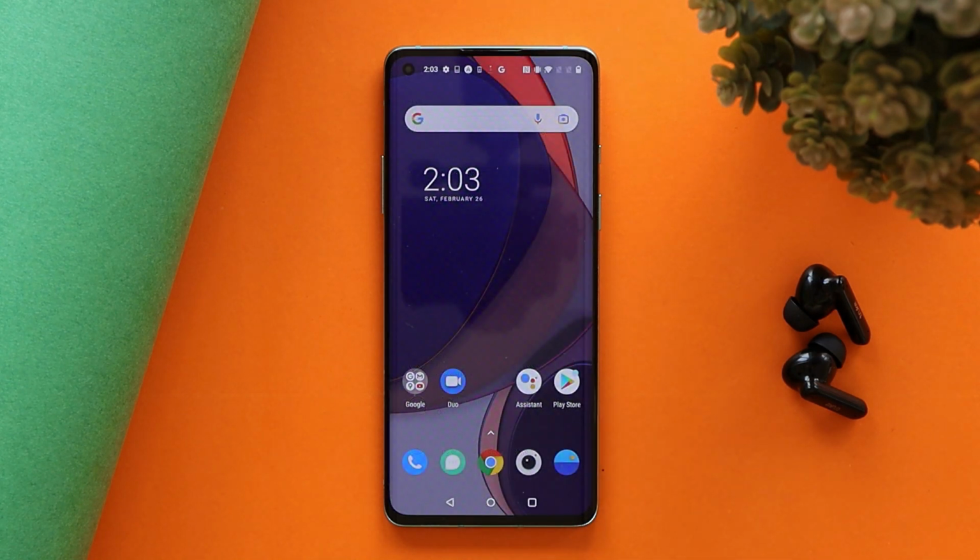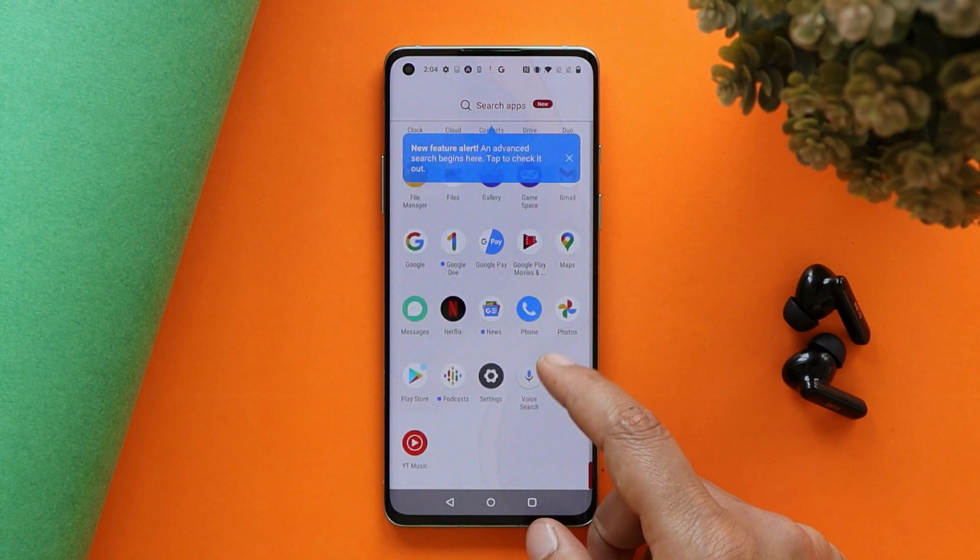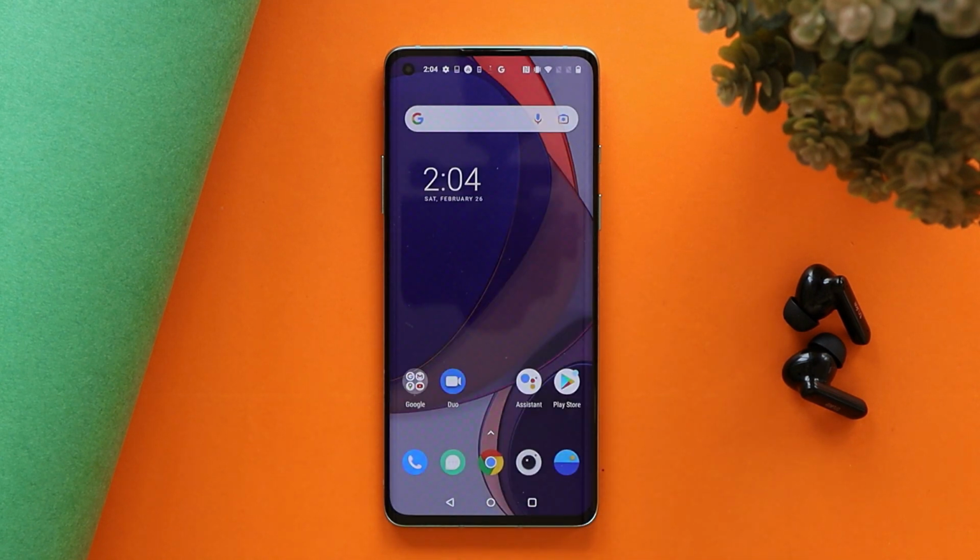So guys, this was a quick step-by-step guide to downgrade your OnePlus 8 series or OnePlus 9R from OxygenOS 12 Open Beta 1 to OxygenOS 11. If you still have any kind of questions, you can let me know in the comment section below.